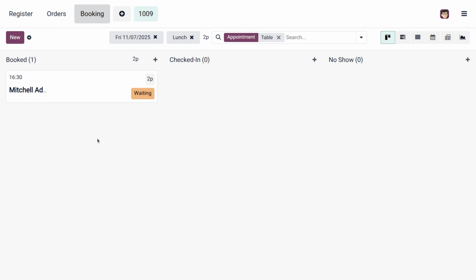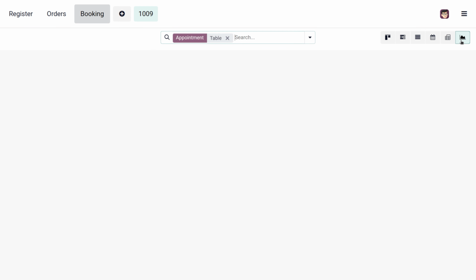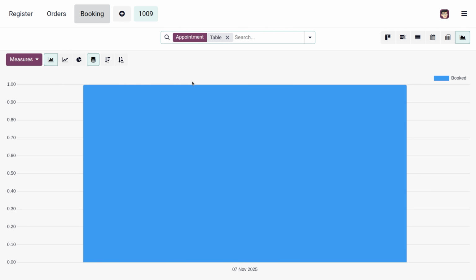So once you have made the booking, you can see the booking right now available, and it has the default view as Kanban, and you can switch between different views such as Gantt, list, and calendar view, or views such as the pivot and graph view. So these are some of the features that you can find in the Odoo 19 point of sale.